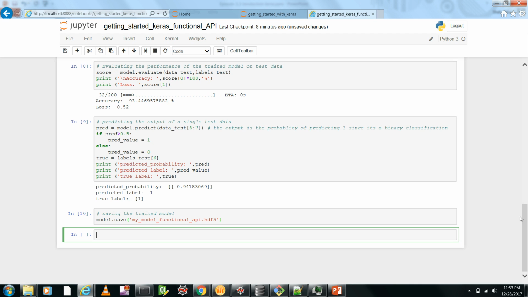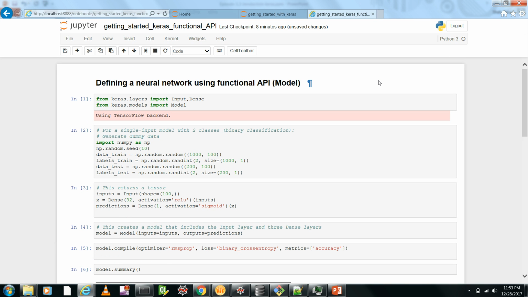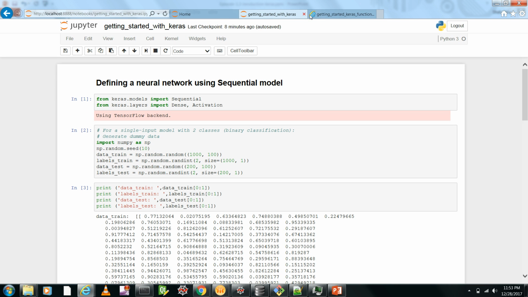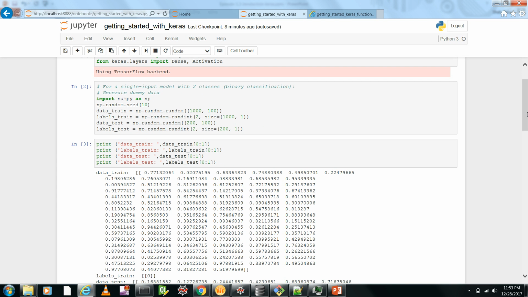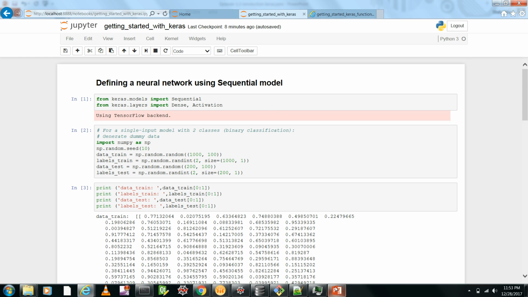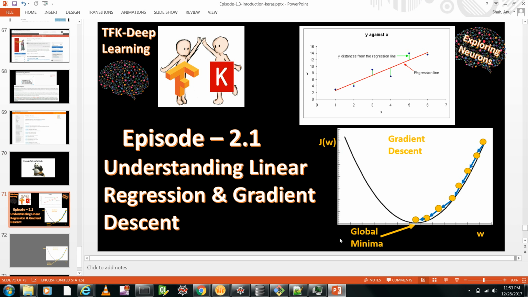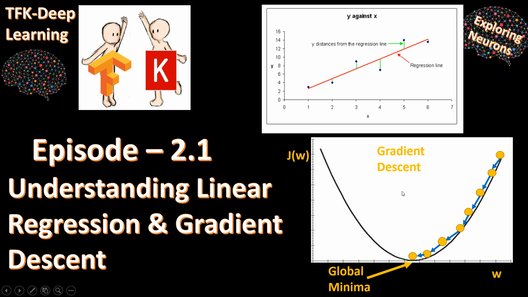Okay, so I'll provide the link of GitHub where I'll put these notebooks. And these are just dummy networks, just to get your hands on with the Keras functionality. There are a lot of good examples you can try out. So I guess pretty much from here, and in the next episode we will be understanding linear regression and gradient descent, and then we'll implement this with TensorFlow and with Keras.